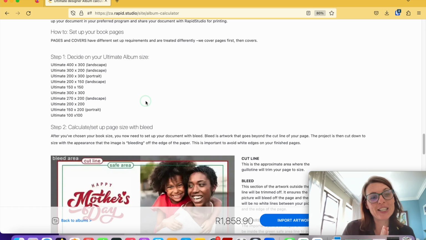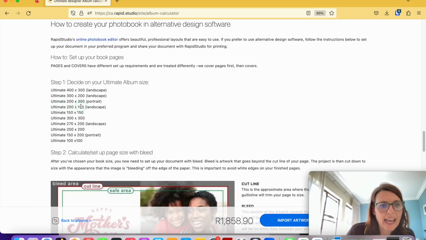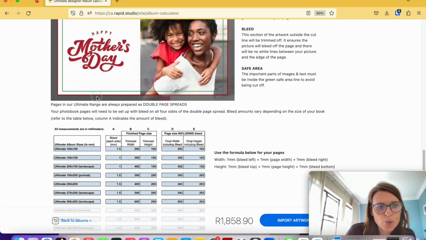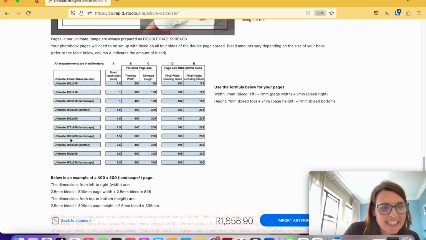But the very first thing you need to do is choose your album size. I would like to make a 200 by 300 landscape today. So that's that one there. So then I'm going to scroll down to this table here, down to my 300 by 200 landscape, and I've got this great table that is going to help me.